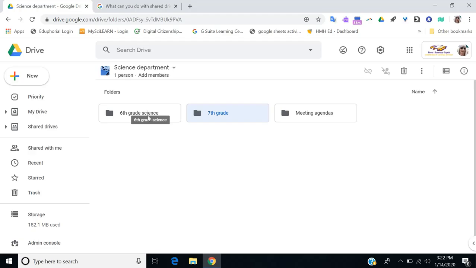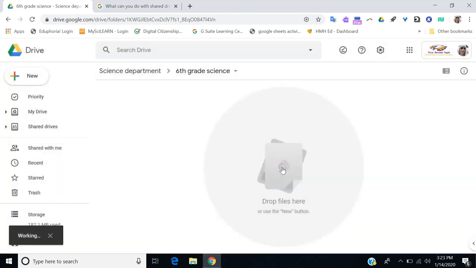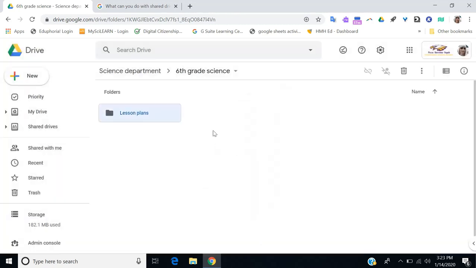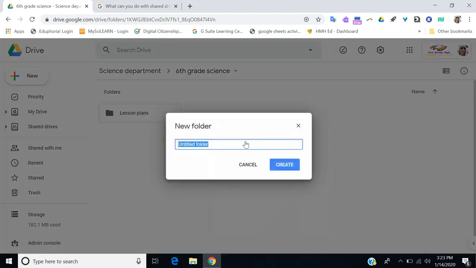I'm going to go ahead and go into the 6th grade science file. And now I'm going to create a new folder. That way everything will be organized for the teachers at the 6th grade level, or whichever level you would have for your department. This is just for my example. You can have a folder for lesson plans. That way teachers can get good ideas from each other. Then I can create a folder for like best practices.